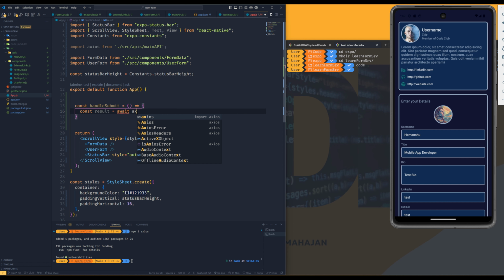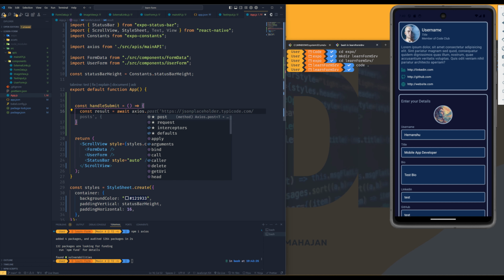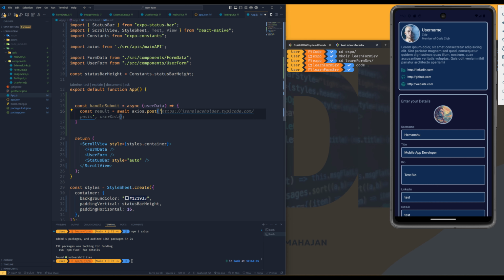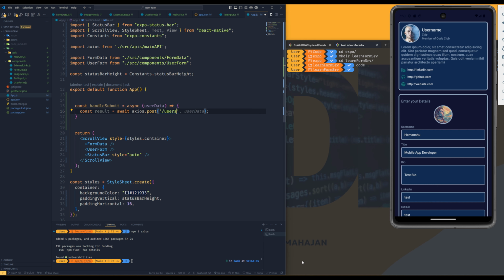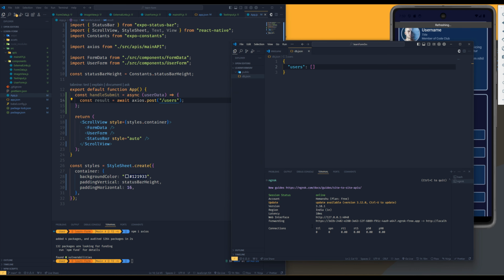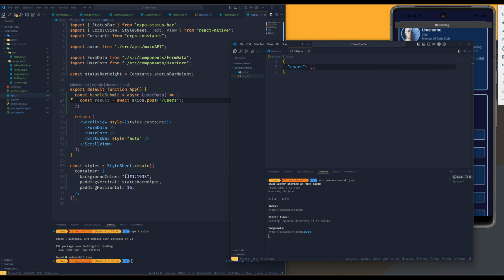Then here Axios.post. Okay, and what we are going to post is the data we are going to get. So I will say userData. Okay, and it will be an object. So first, we also need to mention the endpoint, which is users. If we don't remember, we can go back and check. Here it is. And if we click here, this is the users endpoint.